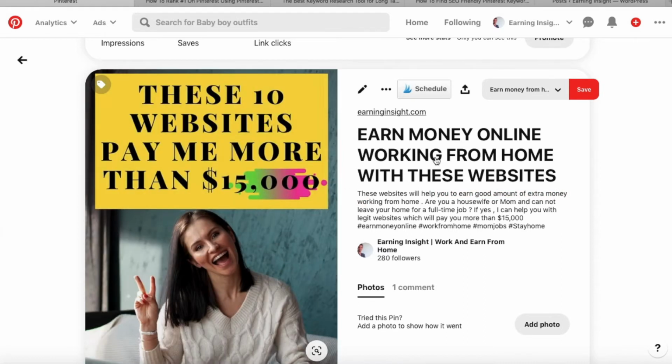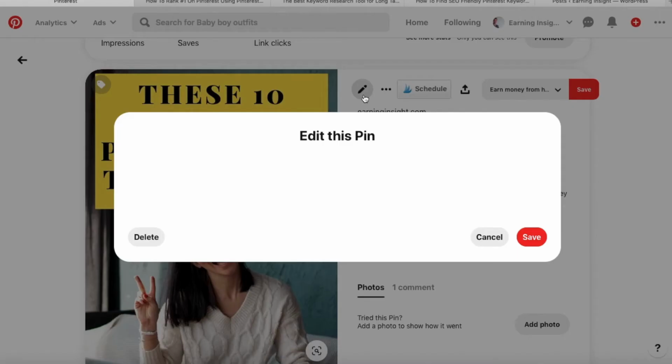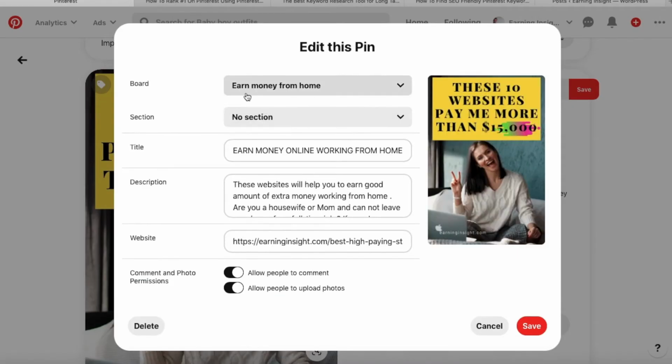So guys, what you need to understand is Pinterest basically identifies what your pin is all about based on the keywords that you use in your pin title as well as description. If you don't know how to do that, you can just create any pin. The first title that you are writing is called the title, and this one is basically the description of the pin.